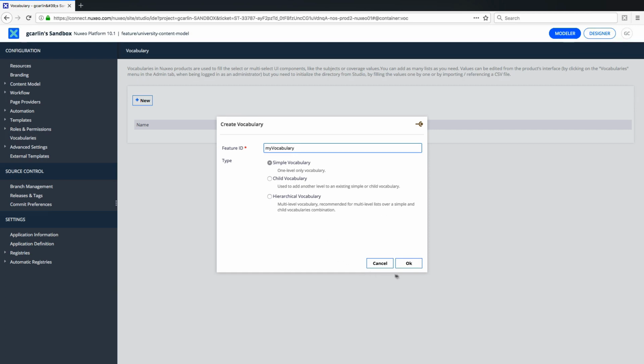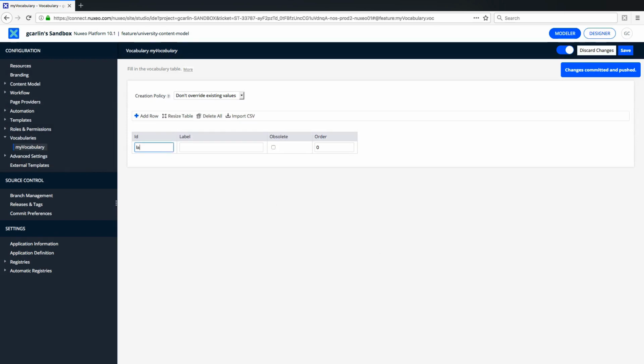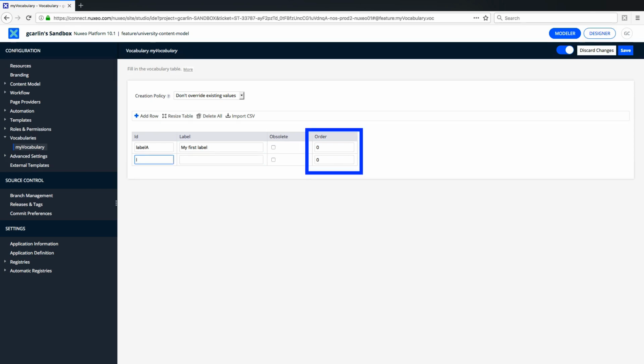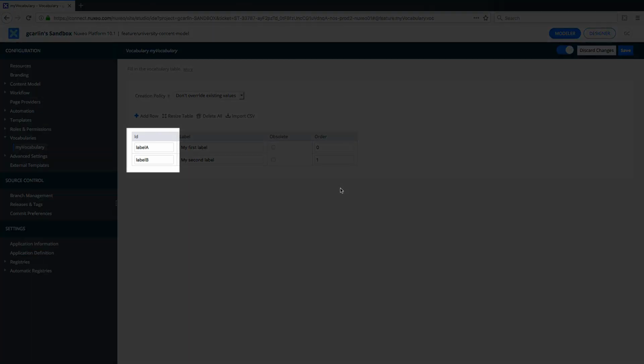Adding vocabulary entries is pretty straightforward. Give them an ID, a label, mark them as obsolete if they should not be displayed to your users, but they still need to be kept in the database, and, optionally, order them by setting a number in the corresponding column, considering that entries will be ordered in ascending order. Simply note that every ID should remain unique in a given vocabulary.